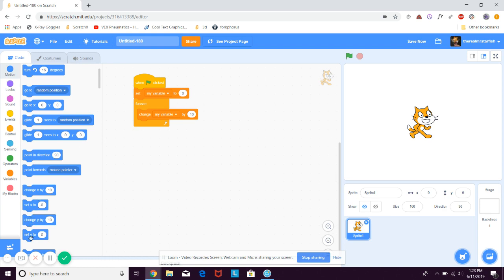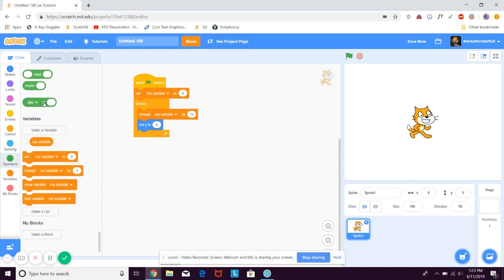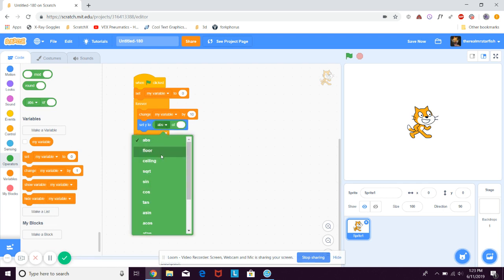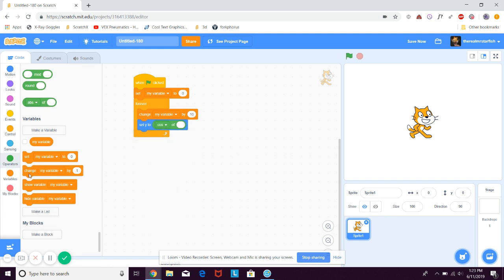Now get a set y. Now come back down here and get the absolute. It says ABS, which is absolute value, but instead do cosine and then of my variable. You'll see it kind of slowly moves up and down. You can set this number higher and it'll move faster.